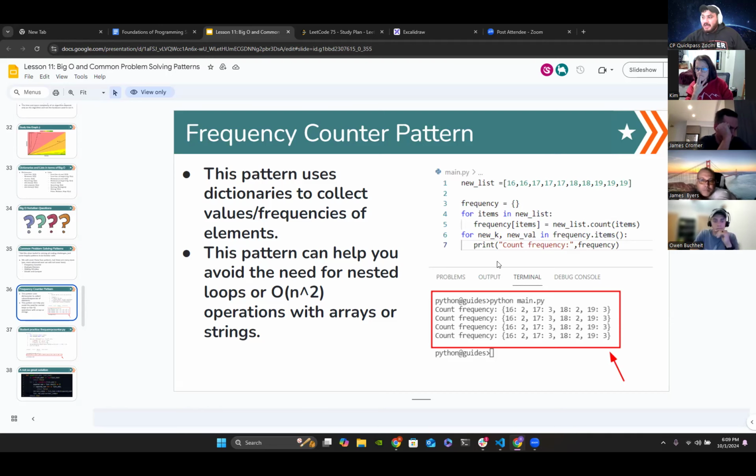So the code here: we say for items in the new list. Essentially, we're doing a for loop and looping through every single item inside the list. And what we do is assign a key into the dictionary. The key is whatever number we're looping through. And as the value, they call the new list variable, which is holding the list, and they use a dot count method to get how many times it appeared. And then they do another for loop, using dot items to be able to count the frequency.